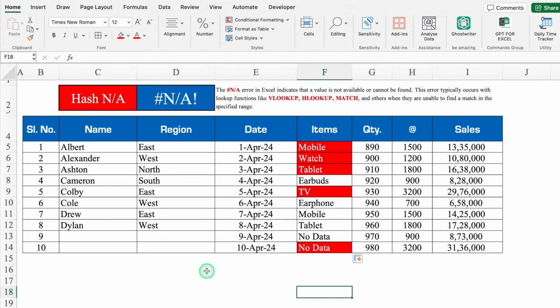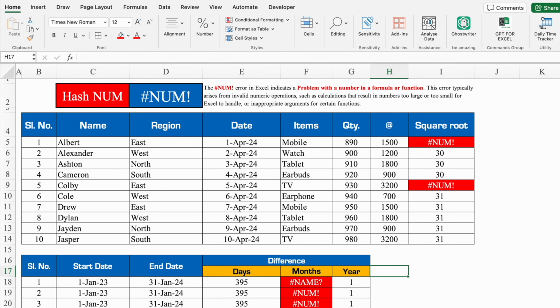Now let's see another example. #NUM. We will see two examples of this. The #NUM error indicates that there is a problem with a number in the formula or function.